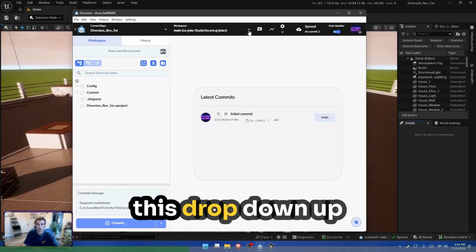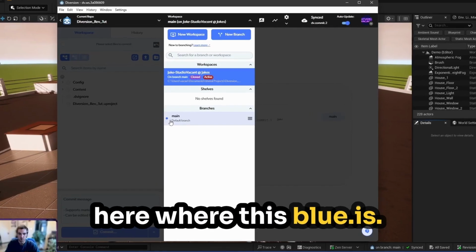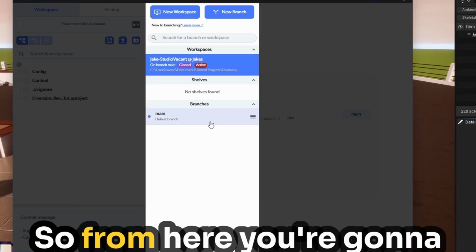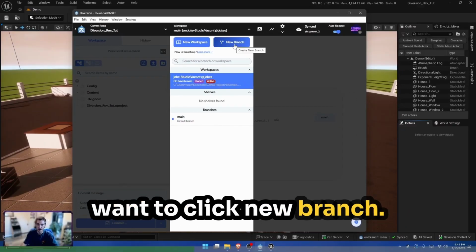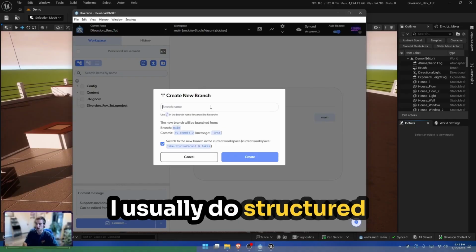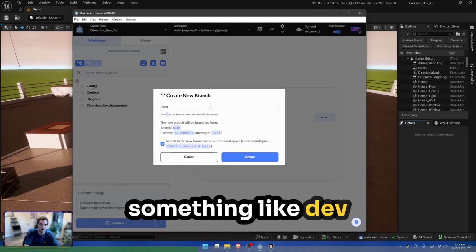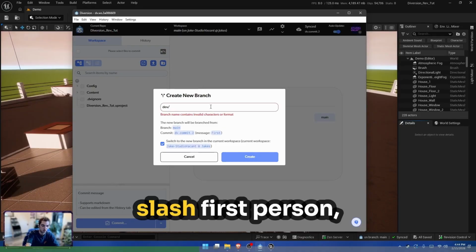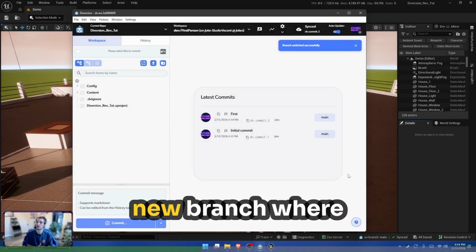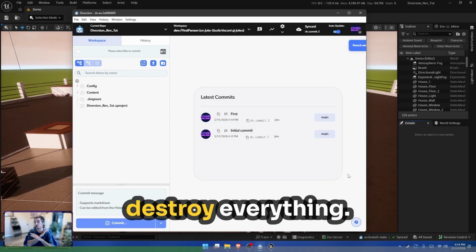So you want to click this drop down up here where this blue dot is. That's also how you can verify that you're on the main branch. So from here, you're going to want to click new branch. Here you can name the branch. I usually do structured naming. So I'll do something like dev/first person, and we'll create. So now we have a brand new branch where we can go and we can destroy everything.